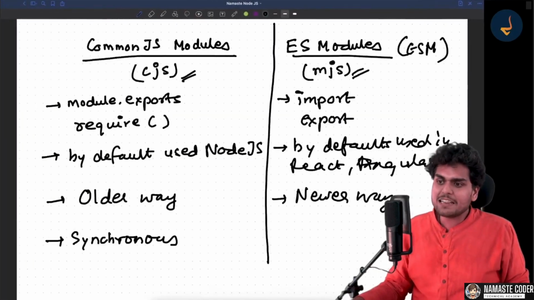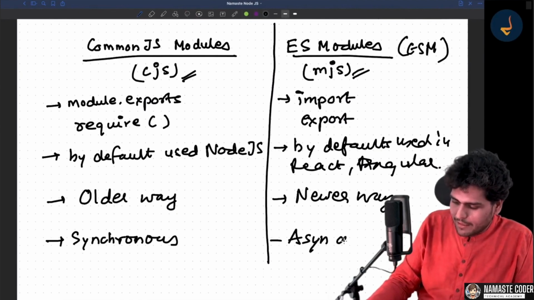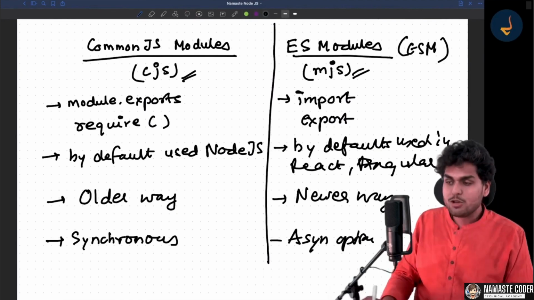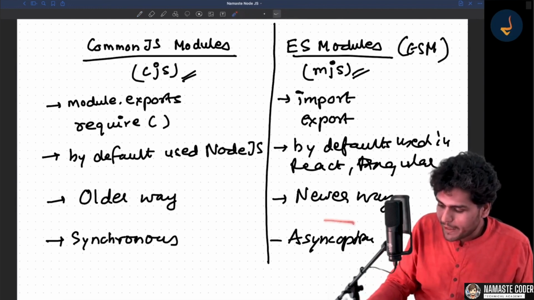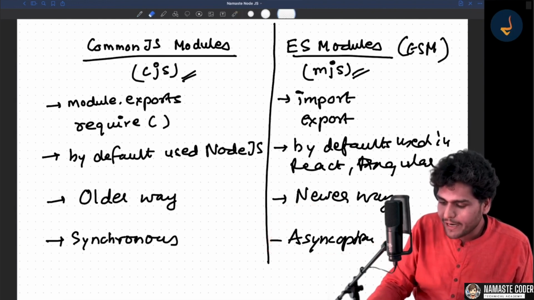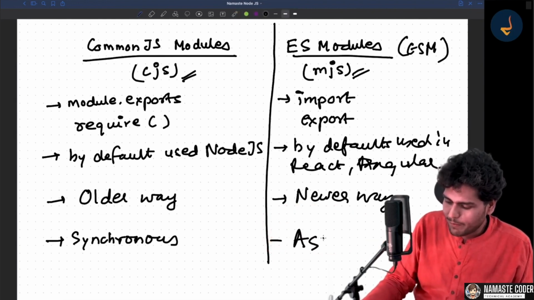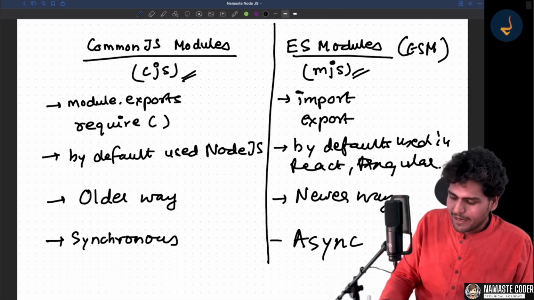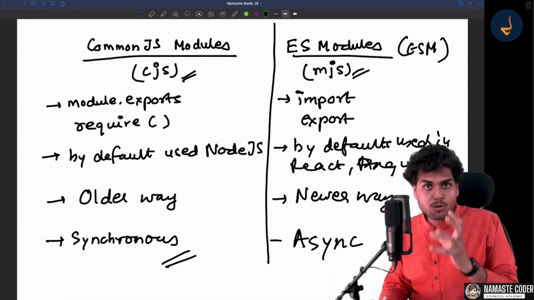But in the ES modules way, we have an option for async. Async option is there, right? You can do it in an async fashion also. And this is very powerful, my dear friends. It's a newer way and it's a better way of importing modules, right? Async is available, and it is the synchronous way by default in CommonJS. Got it? So you should know this.